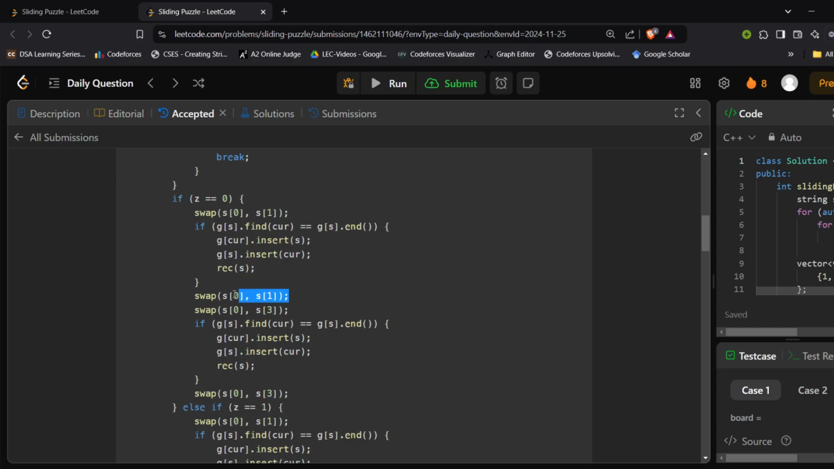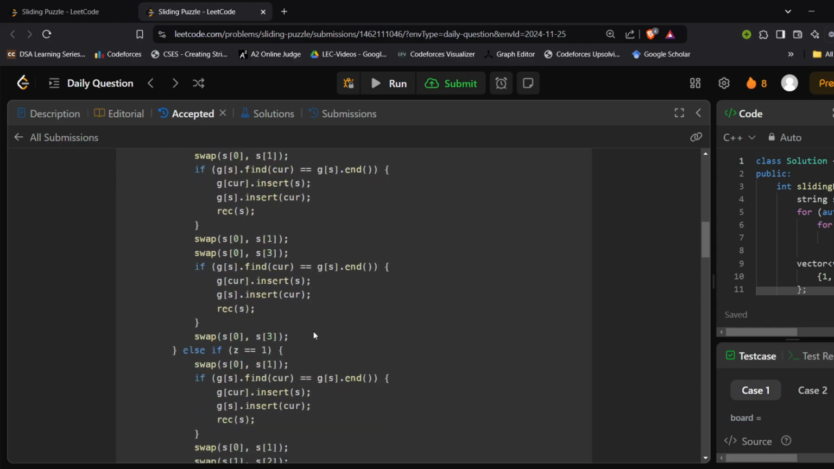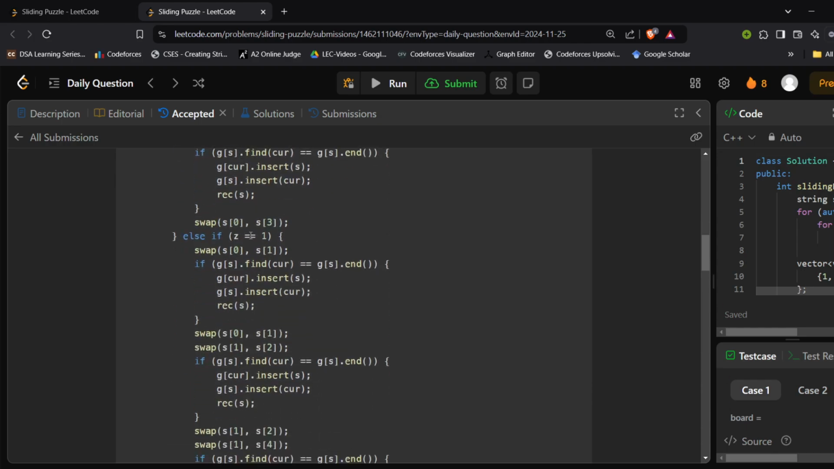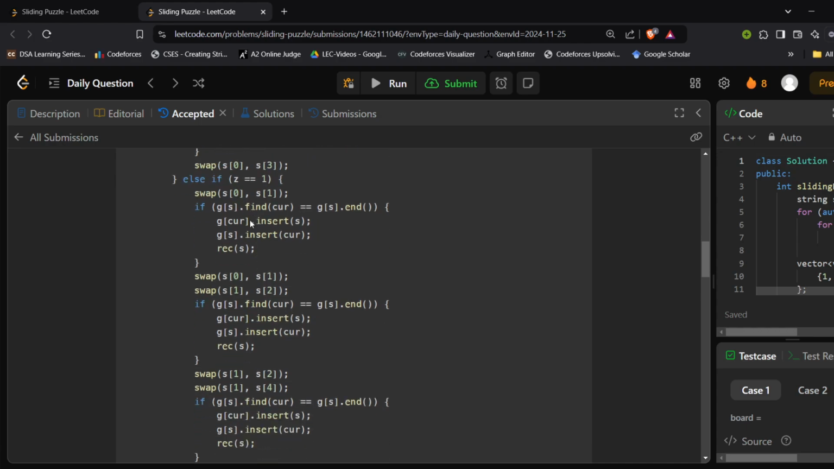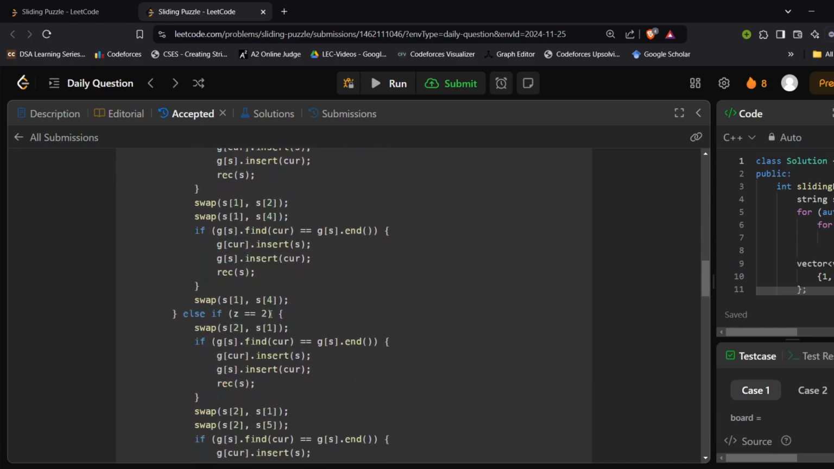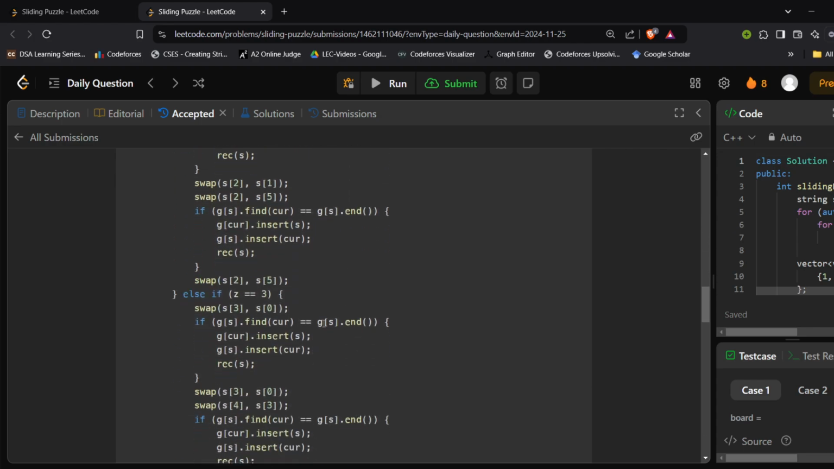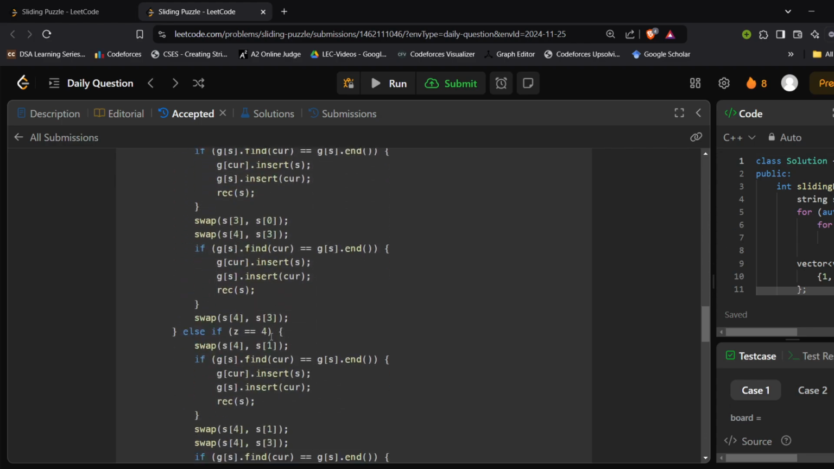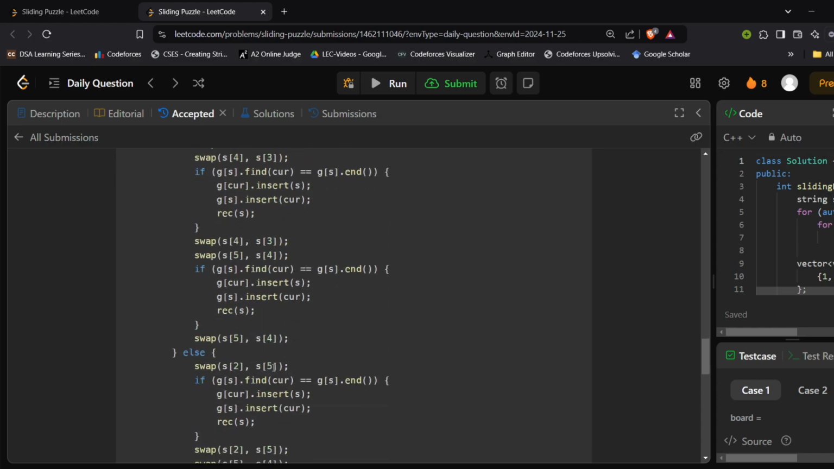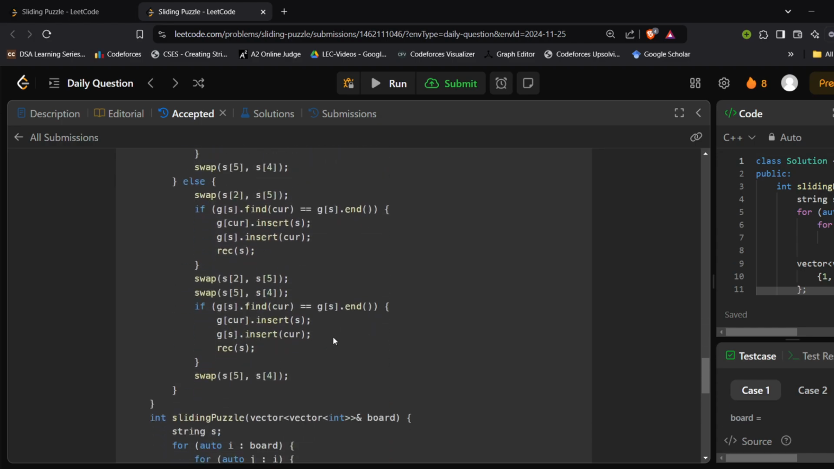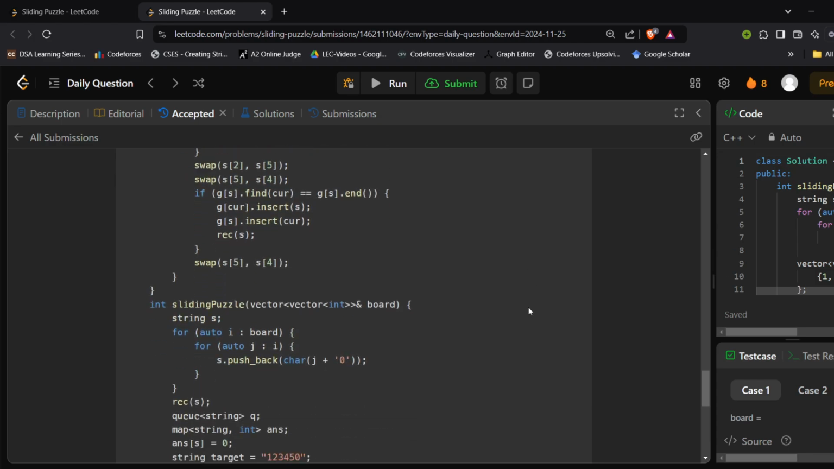Similarly, I will come back to my original string. Now try another path, that is going down. Again I will check the same thing, and again I will swap it back to the original position. Similarly, I will do this for every index. So for 1, I have 3 options. For 2, again I have 2 options. For 3, I have 2 options. For 4, I have again 3 options, and for 5, I have 2 options again. So this is how I'm recursively calling everything and keeping track of how it will map. Okay, so here we are done.